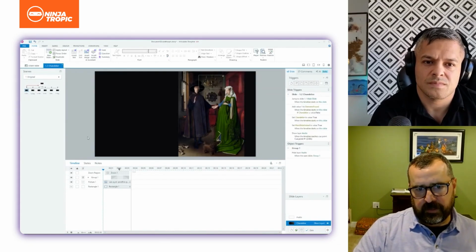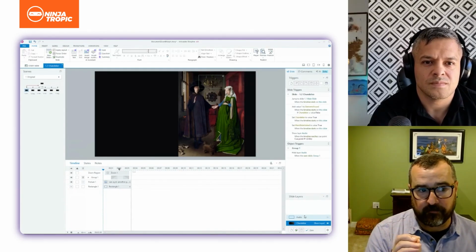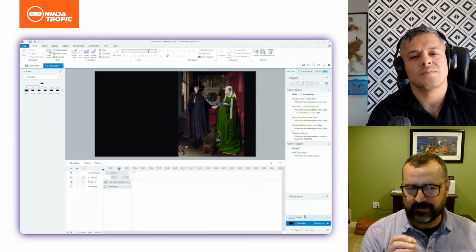So think about it this way. You start here on the timeline, it zooms in, it hits that first cue point, shows this layer, which is the audio, and then it pauses that timeline so it doesn't zoom back out. If it didn't pause it, it would zoom back out. Does that make sense?